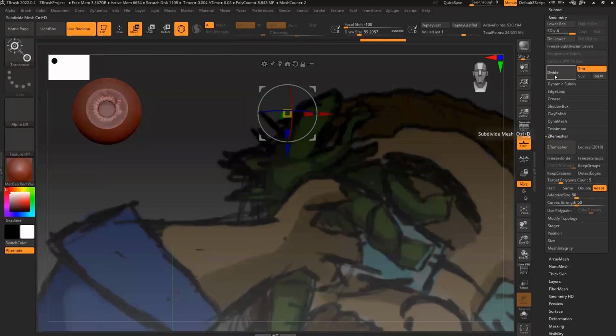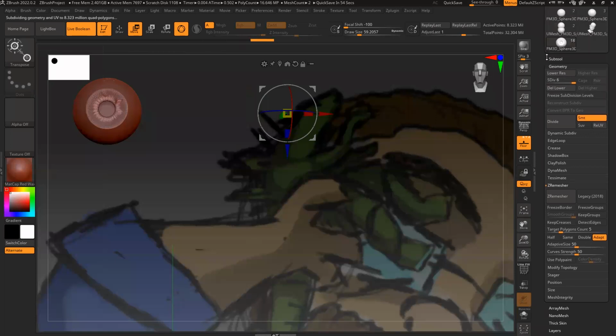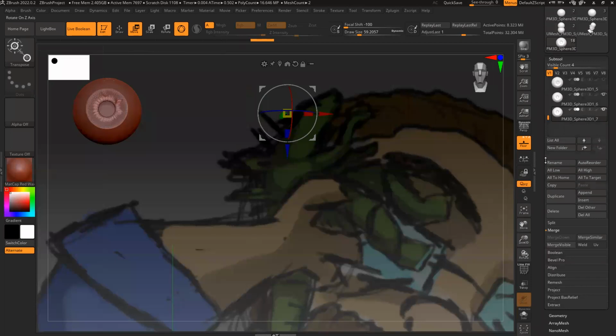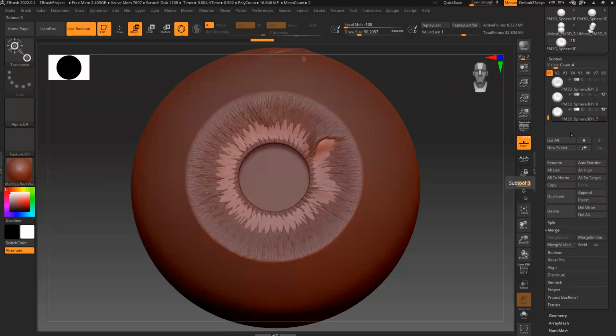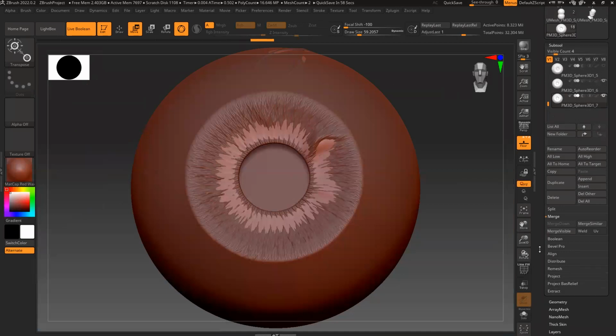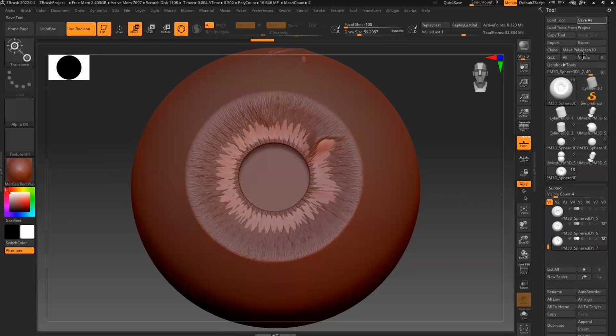I'm going to subdivide the low poly mesh to roundabout where the high poly mesh was, I think it was like 8 point something million. Both of these are going to be visible. Nothing else is visible. I'm going to save my project just to be safe. I haven't saved it in a while. And then I'm going to go to Subtool Project, and it's going to project those details.